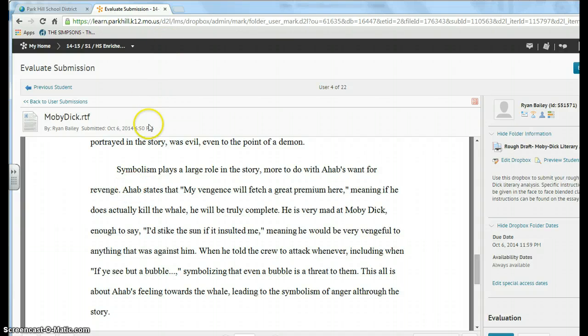Symbolism plays a large role in the story. You've started each paragraph pretty similarly. I would mention something about in addition to or in a correlation with the imagery and diction. Symbolism also plays a large role in the story, which really focuses on Ahab's want for revenge. You need your in-text citations for each of these. They're fine.